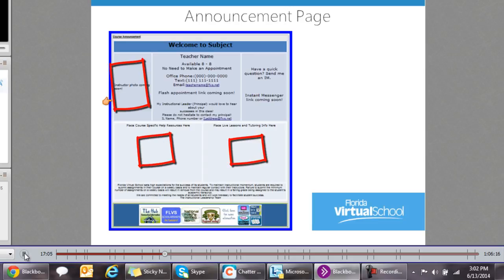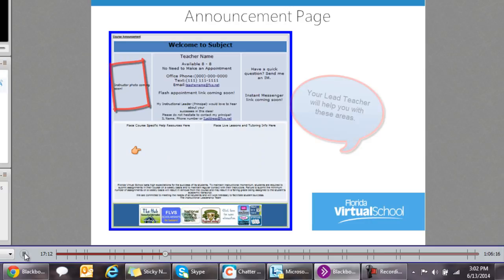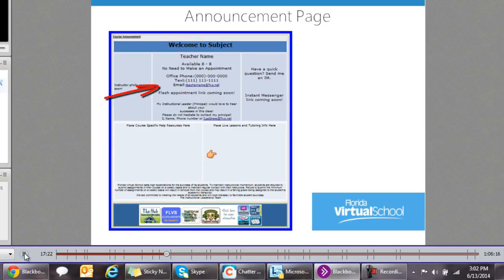We're not going to do your photo. We are not going to do specific help resources. We're not going to do live lessons or tutoring information because that is unique to every individual teacher. The only thing that you really will adjust and edit has to do with the middle part right here. So it's where you're going to update your contact info and your IL info, and of course your name and the subject you teach.